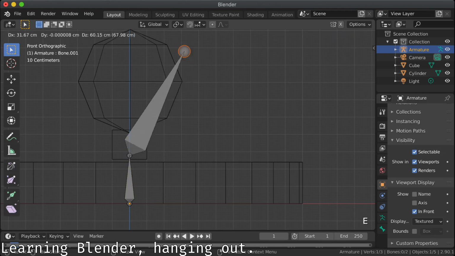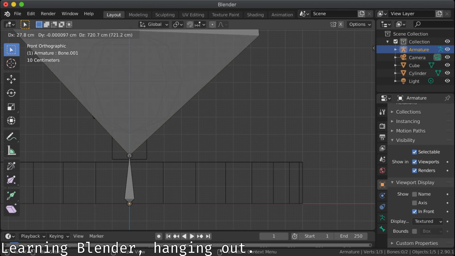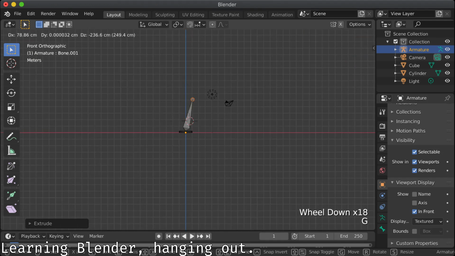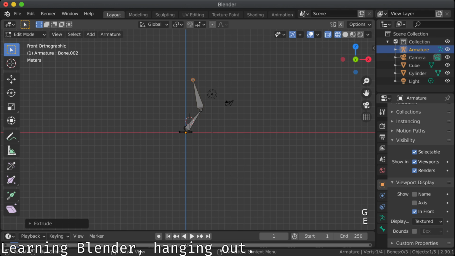Oh, that's cool. You can extrude these. Like how that was way too far. You have like the craziest lamp ever. Scorpion tail lamp.